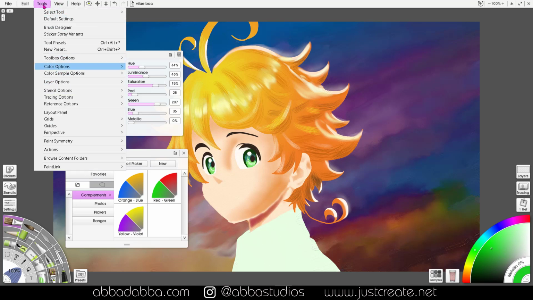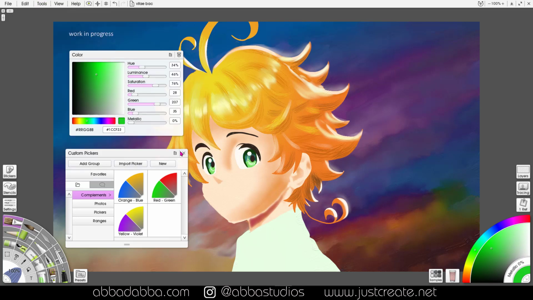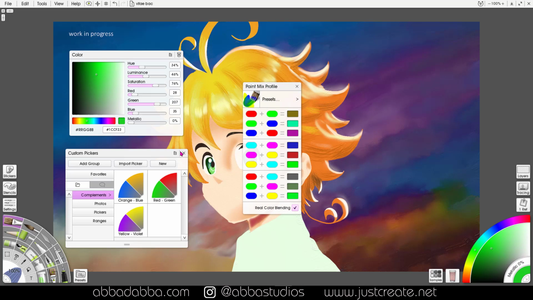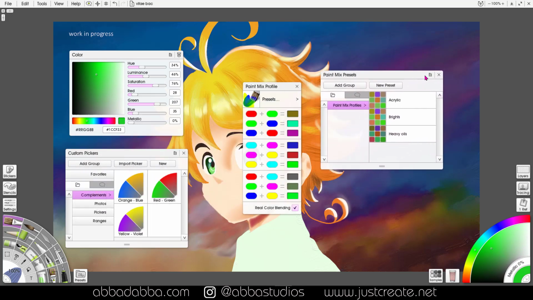Now Tools again, Color Options, Paint Mix Profile Panel. I want to pause here before we open that. Notice that real color blending is checked. Always make sure that is checked before blending colors. Now this has some presets for acrylic, brights, and heavy oils.